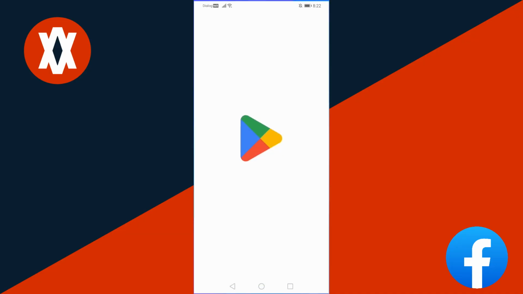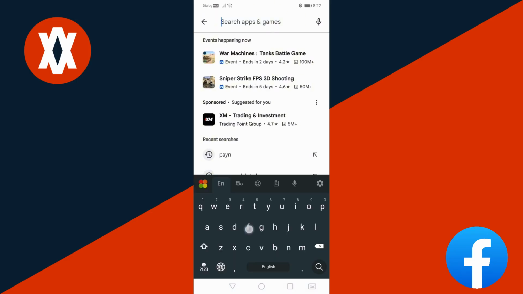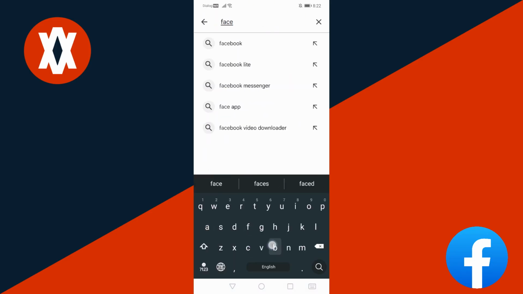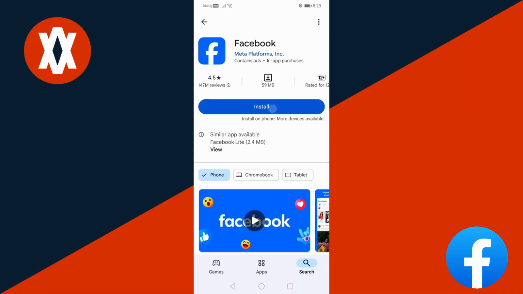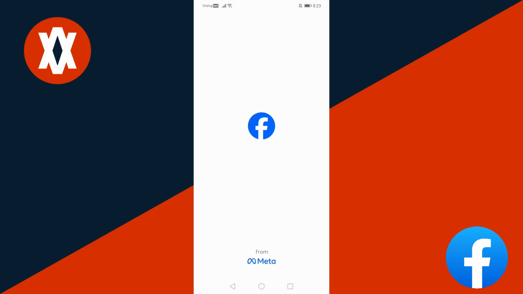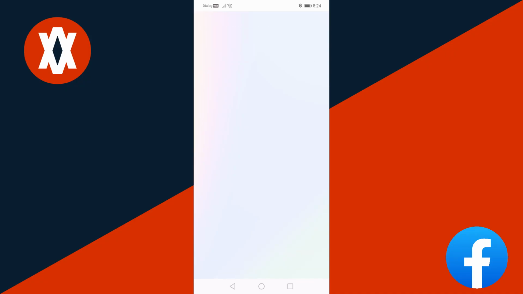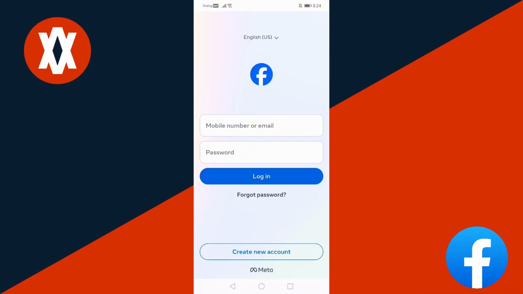First, open the Play Store. Search for Facebook and download and install the app. Once installed, open the app. Tap Continue to accept the terms and privacy policy. Tap Create New Account.